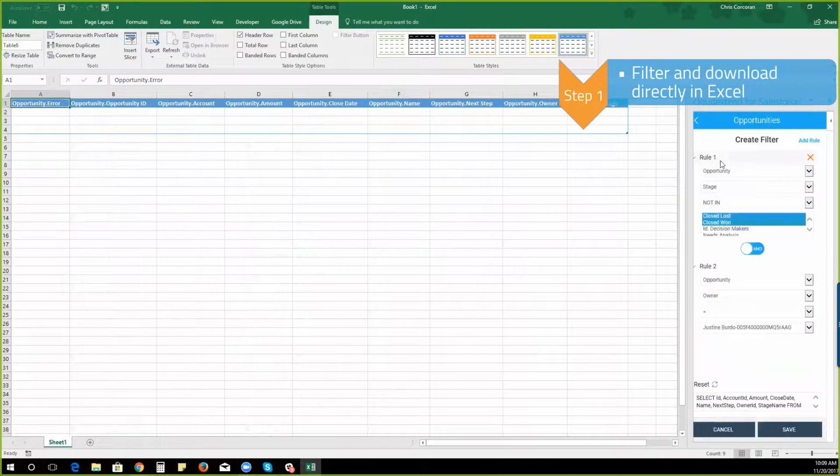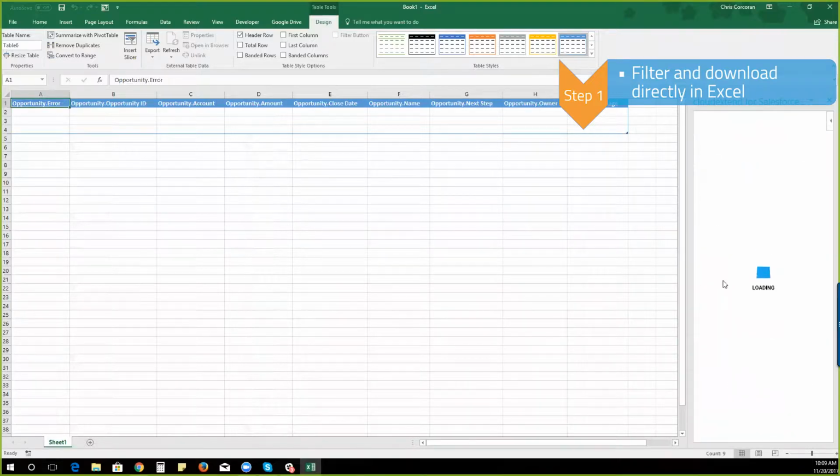In this case, you can see I've created a rule to only bring in opportunities where the stage is not equal to close lost or close won, and where the opportunity owner is equal to Justine Berto. So I'll go ahead and click on Save.